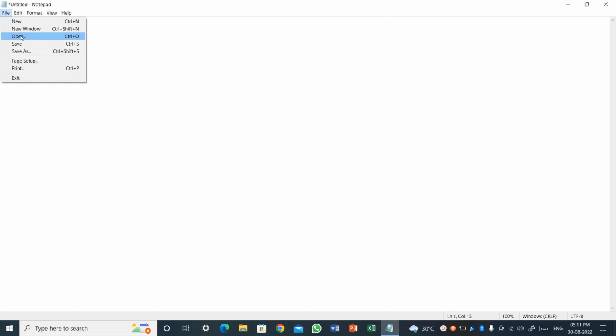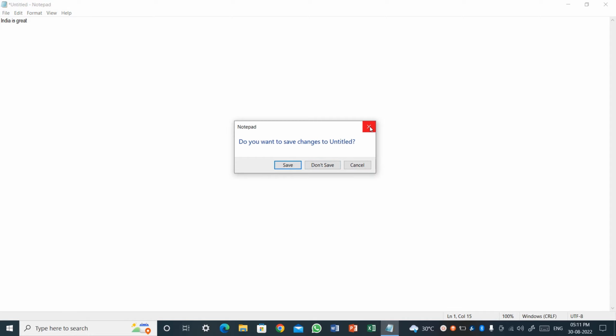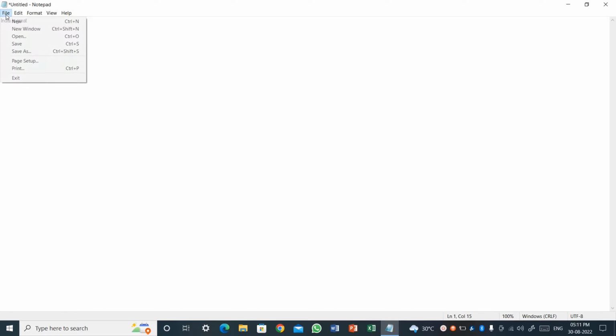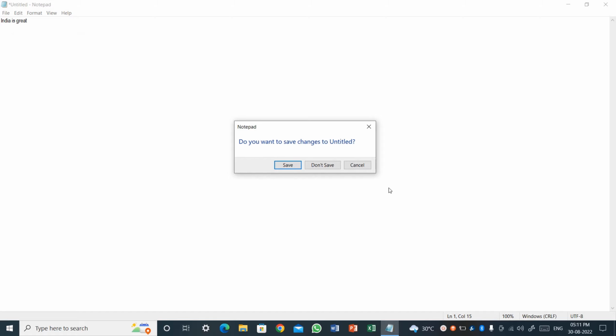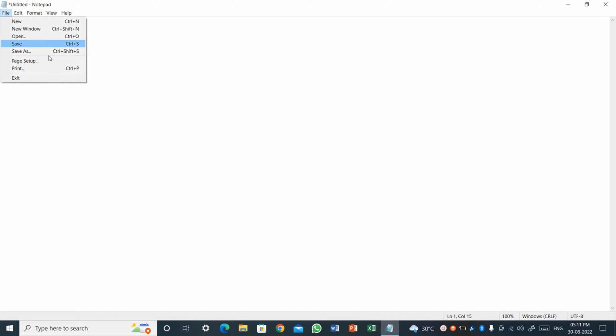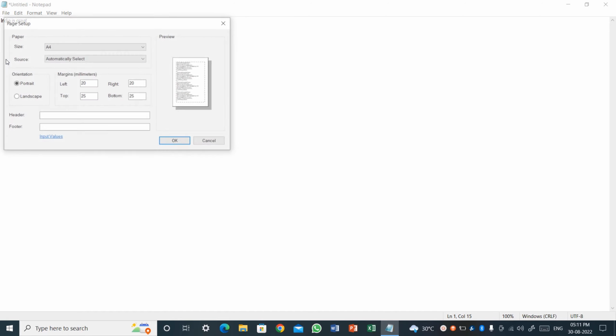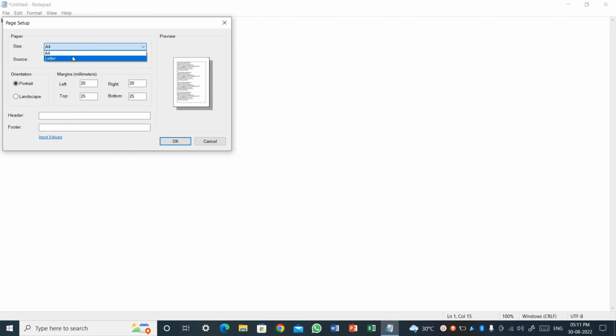Okay, next comes this Open. So you can open previous Notepad files from your folder, but you have to save your changes first, and it will take you to a folder. Okay, then comes Save. In Save, you can save your document simply, and in Save As you can rename and save your document. And in Page Setup, you can set up the page size, which can be A4 or Letter, or you can edit the source.